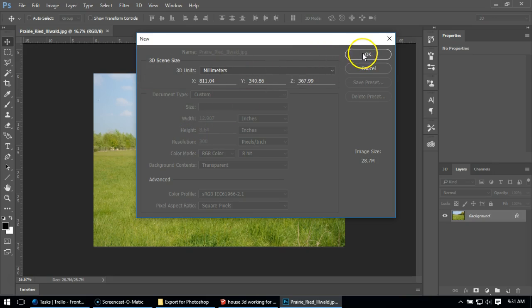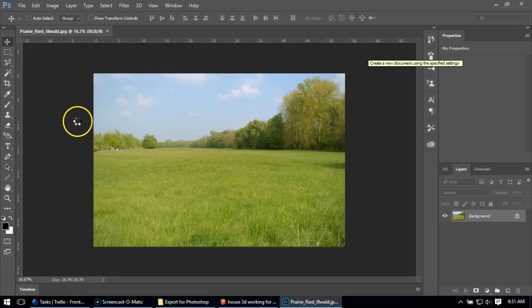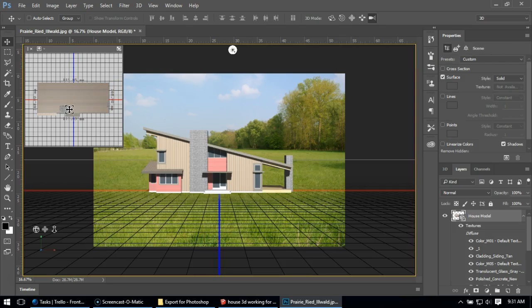And I don't really care that this is in millimeters, although technically I'm working in inches. It shouldn't really make a difference. And if you want to switch it, go ahead and do that. And this might take a second to open. And yours might ask you if you want to switch to 3D mode, and you can just say yes. I'm already in sort of 3D mode, so it's not going to ask me that question. But if it does, you say yes.